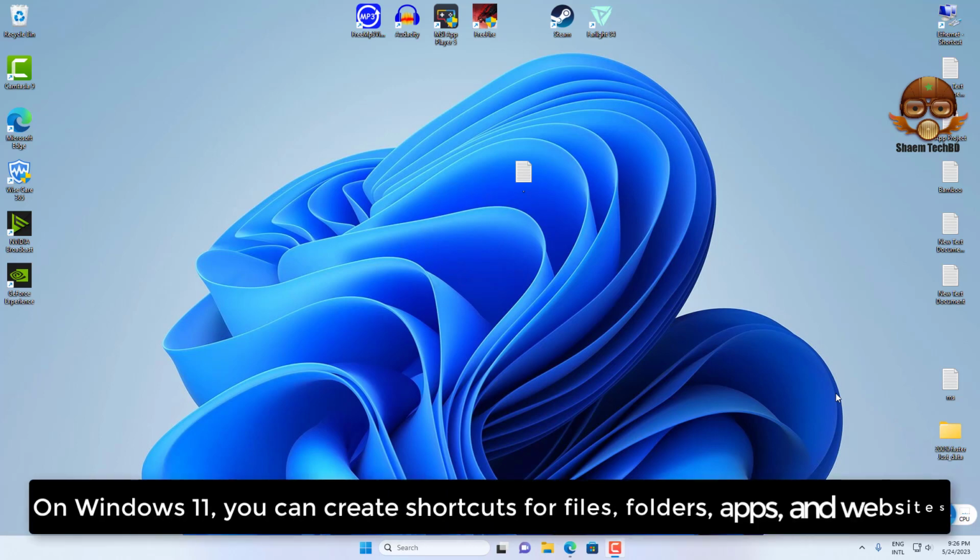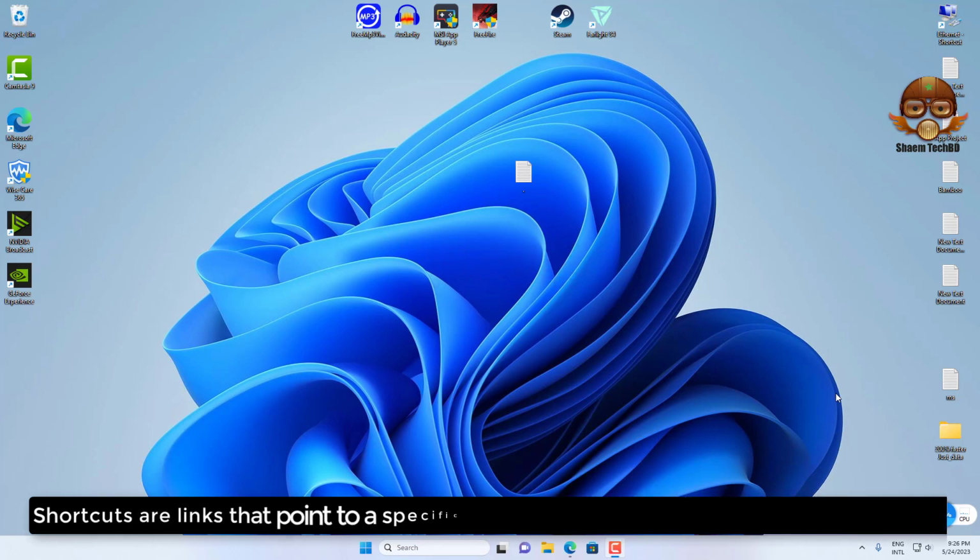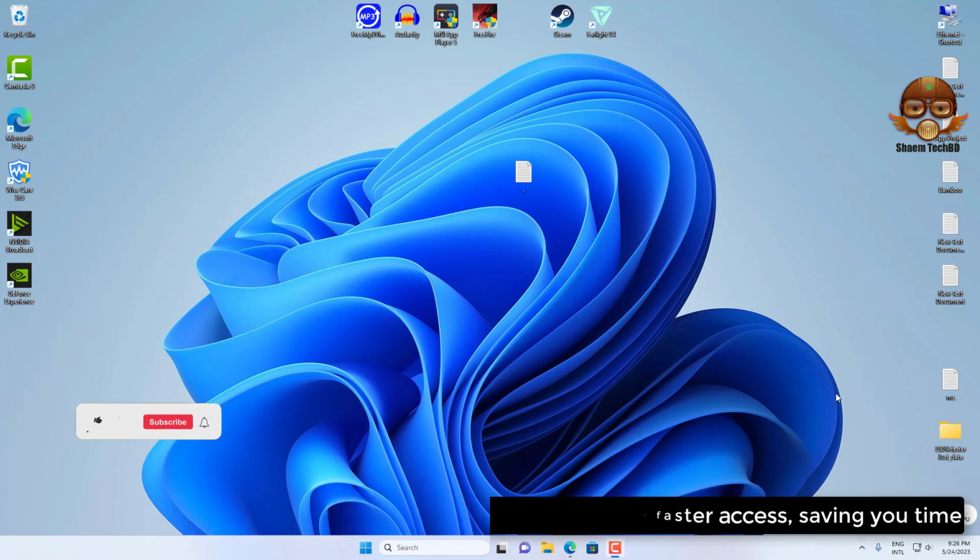On Windows 11, you can create shortcuts for files, folders, apps, and websites. Shortcuts are links that point to a specific location or file for faster access, saving your time.